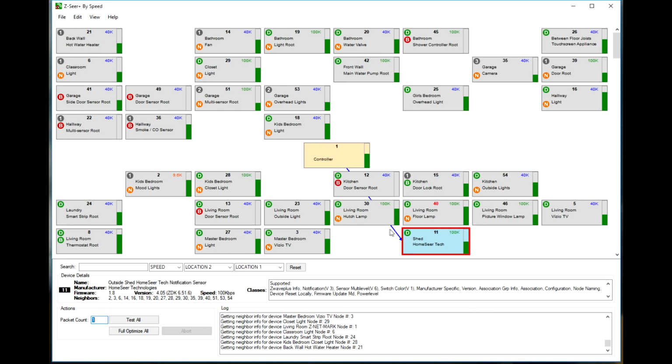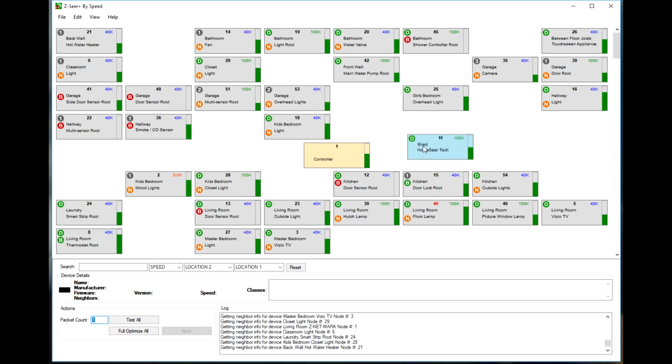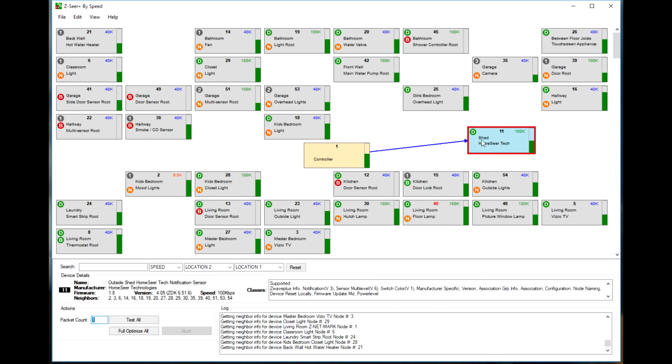And as you can see, if you double click on it, a line is drawn from the controller directly over to this node block. And that indicates the path, the command path. You can move the blocks around a little bit to make it a little easier to see.